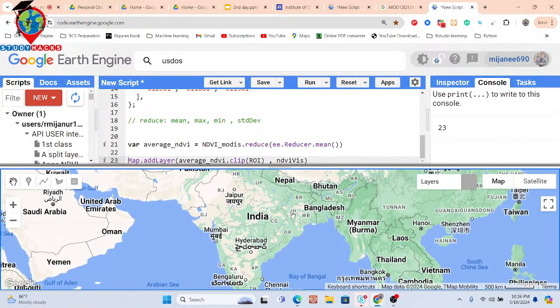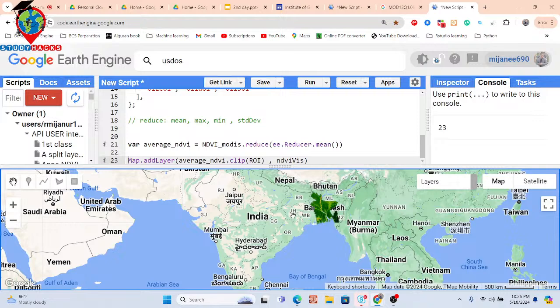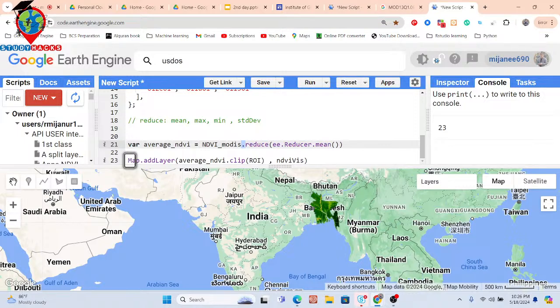One question here: after reduce, why didn't you put a dot, while after MODIS you put a dot? Reduce uses dot notation for connecting with this collection. It's a 23-image collection, and I'm connecting this function reduce to it. That's why I put the dot notation here for connecting that.